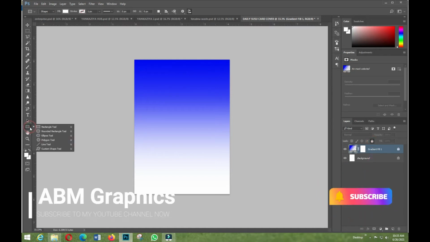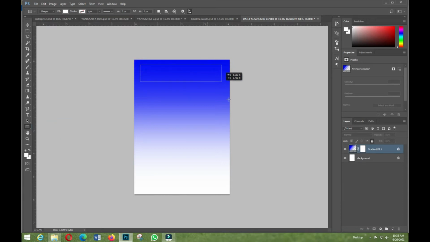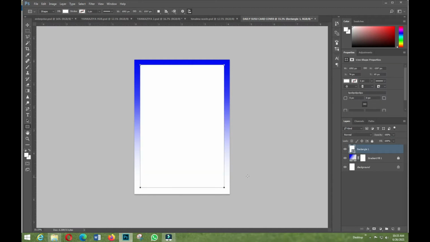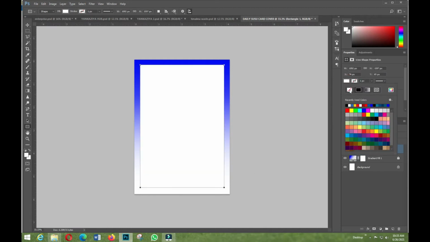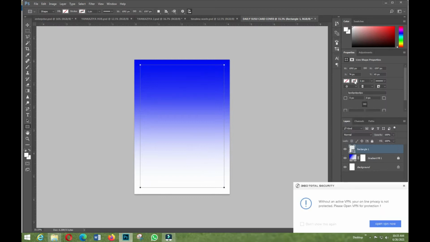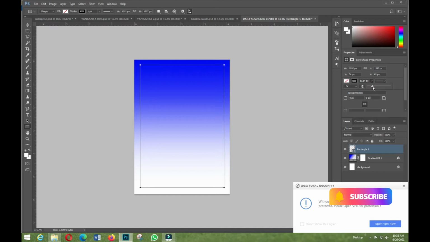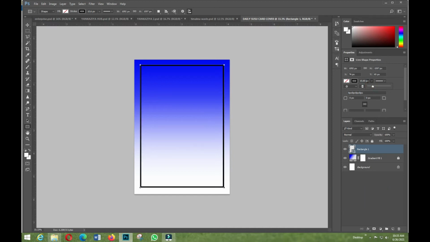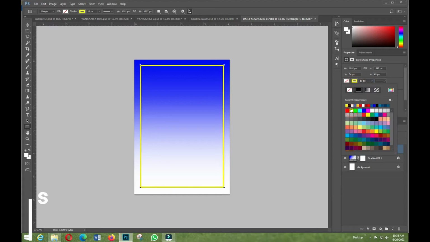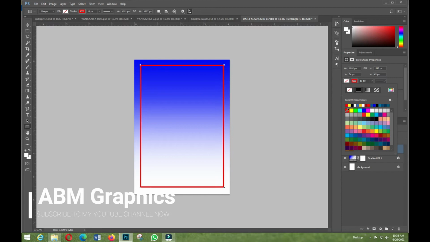I'll come to the rectangular tool and draw a shape like this. This is just a simple one. I'll come to the color and refill the stroke. Let me see black, how it will be. I think I'll make it 16, yes. And I'll change the color to, let's see, red.